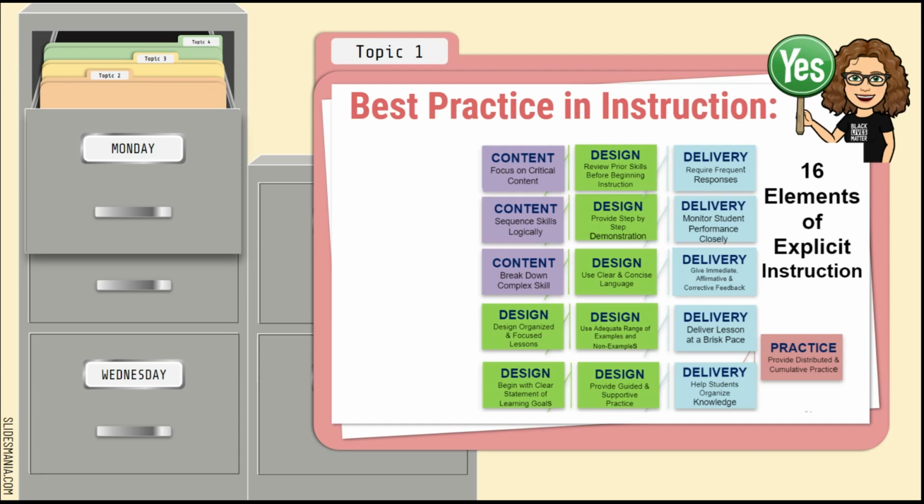We want to make sure that we're giving lots of immediate, affirmative, and corrective feedback. So we're first of all affirming when students are on the right track, but we're also providing scaffolded support when they need support for a wrong answer. That our instruction is moving at a brisk pace because we are so organized, and that we're helping students organize their knowledge. The final element has to do with practice and making sure that not just in the moment of teaching, but that over time we're providing distributed and cumulative practice of content.